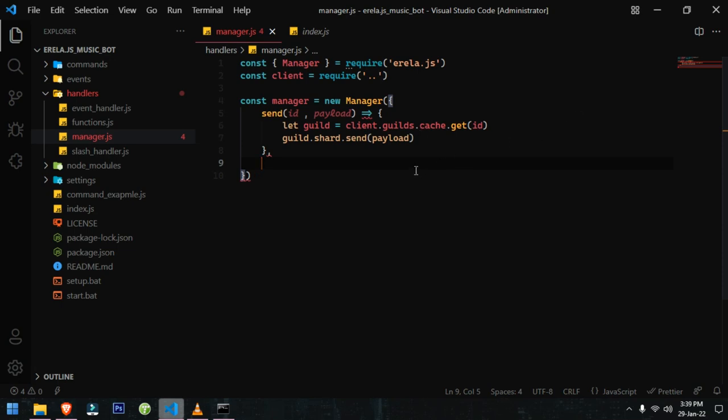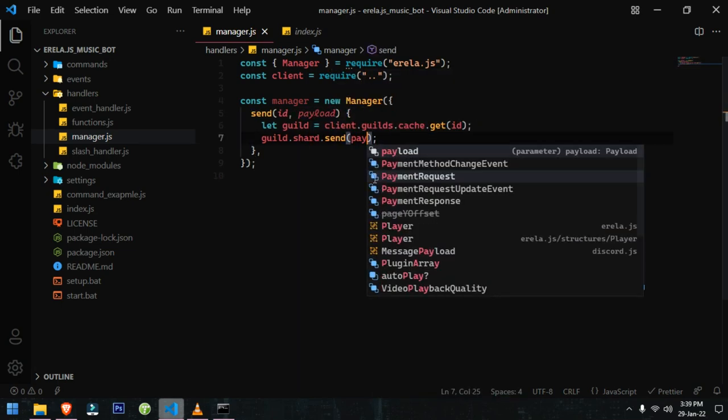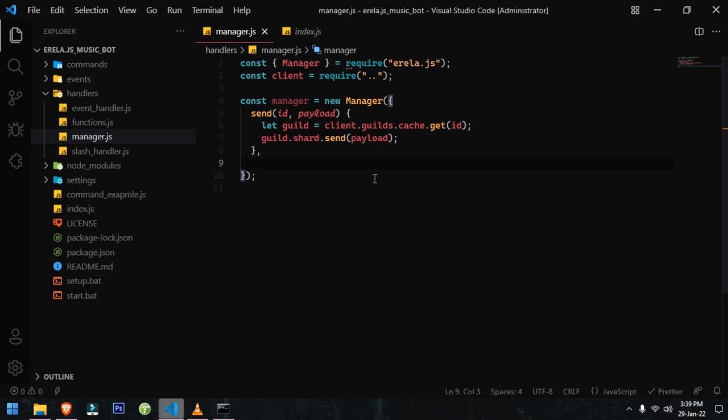I did something wrong. Remove this, remove the creator function line. Okay, and now this is fine. And now go down to autoplay. If you want to enable it, then enable it. I will put this.